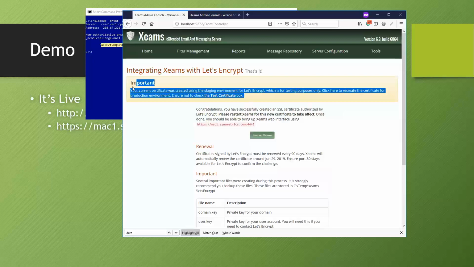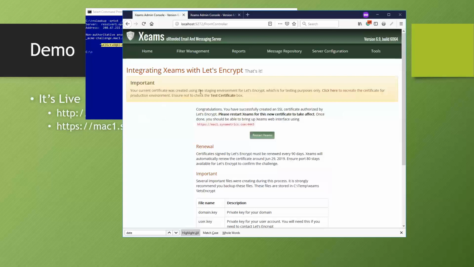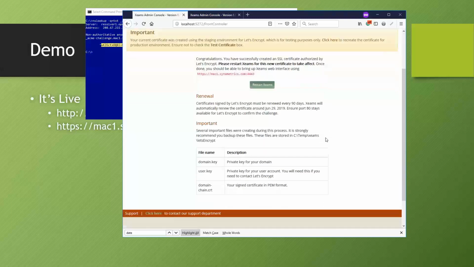All right, I see this warning message here because the certificate was created using a testing environment. And because of that, it's not trusted, okay? Of course, I changed the certificate, so it's telling me to restart Zeems one more time. Another thing it does, up here, it gives you some important information on where the files are stored, because Zeems is going to create your private key and things like that, and it tells you where these things are stored. So let me show you what those files are.